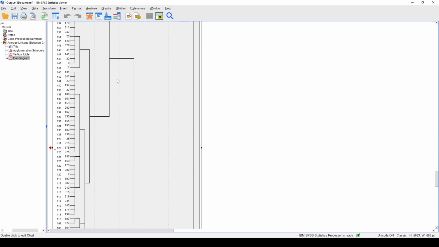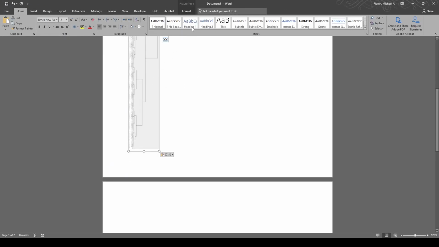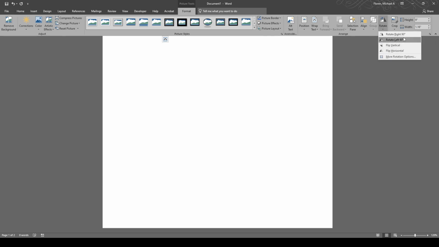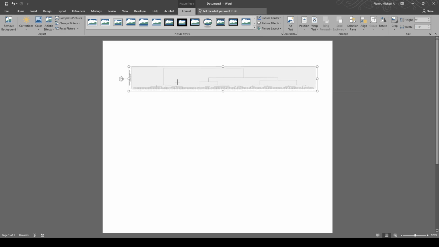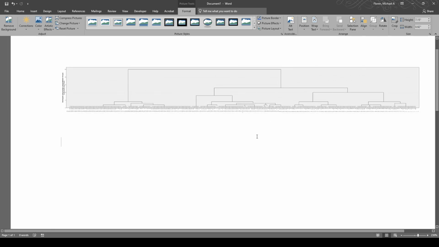So this dendrogram, I find it difficult to read. One option you can do is to do a blank Word document that you can paste it in. I can go up to Format, over to the side, click Rotate, and I can rotate it, I believe it's left 90 degrees, yep. I can click and drag to try to fit it into my screen a little bit better and maybe zoom in a little bit.